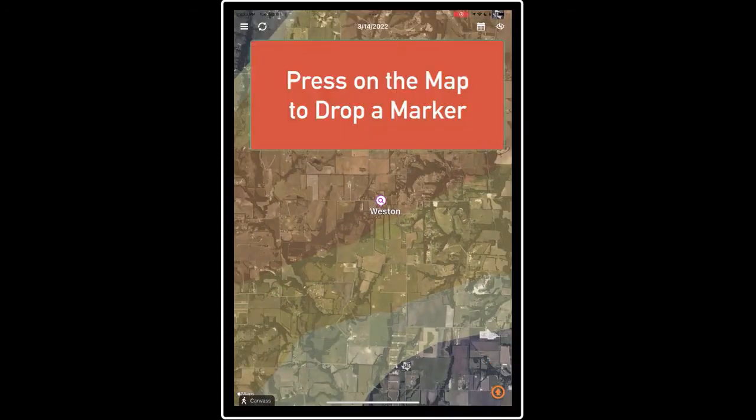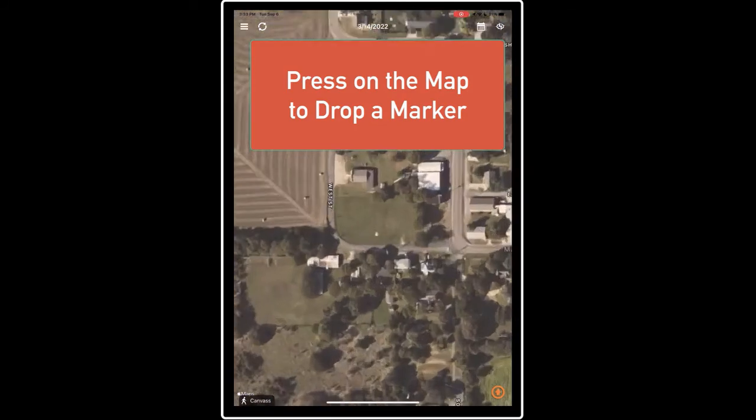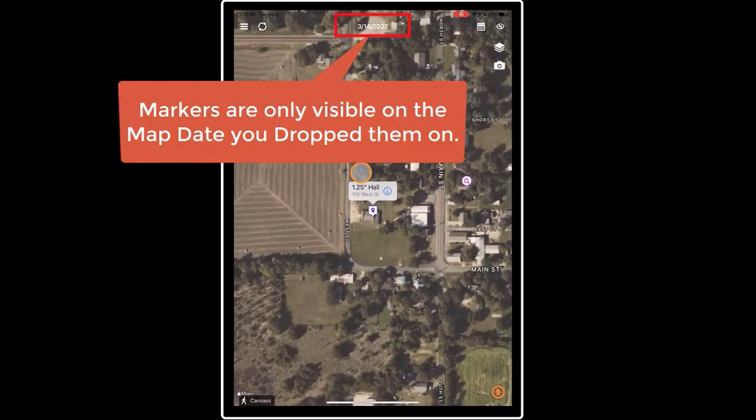A second method for dropping a marker is pressing on the map. I'm going to zoom into this location and press on this rooftop. Markers are only visible on the map date you drop them on. Here's the marker. I'll tap the eye to open the marker.